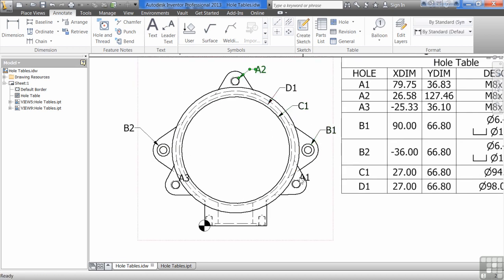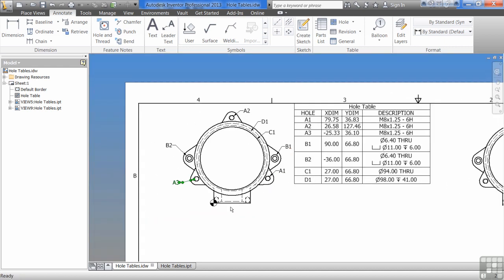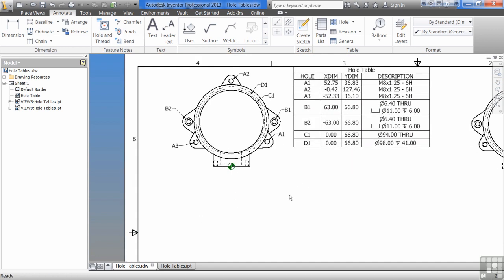So now that we have our hole and thread notes where we can see them, you could reference them back to this table. If we have the origin in the wrong location, you can just grab it and move it. You'll notice as you move it, the table automatically updates. So depending on where you want to put your origin, it goes through and modifies it for you and keeps the table up to date appropriately.